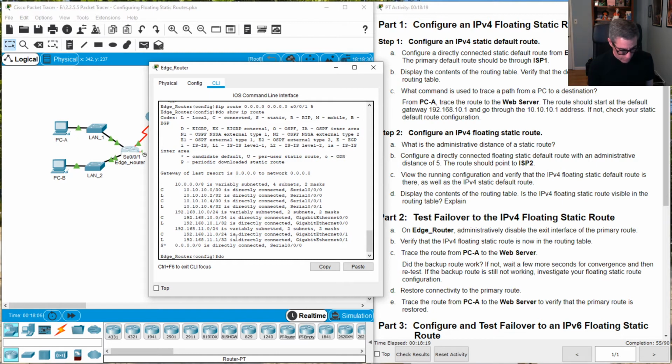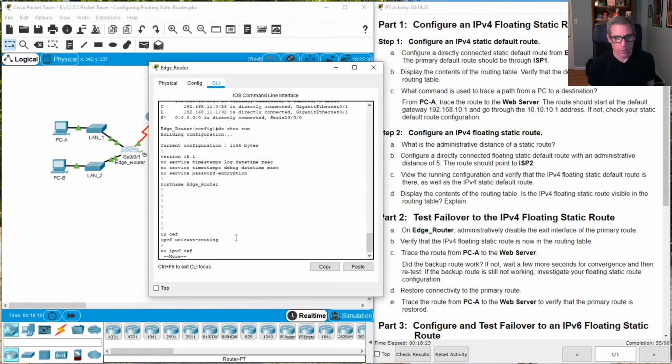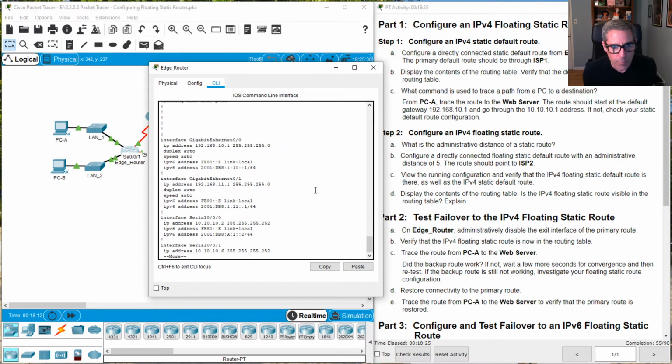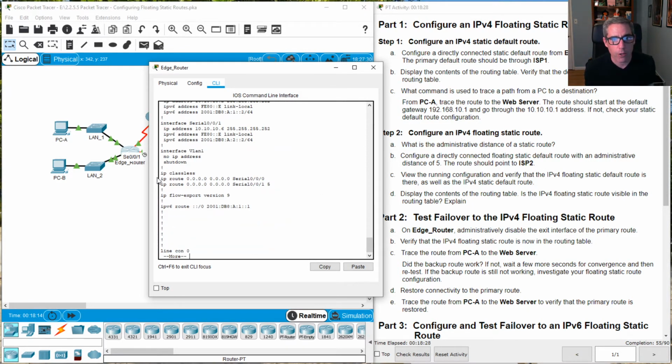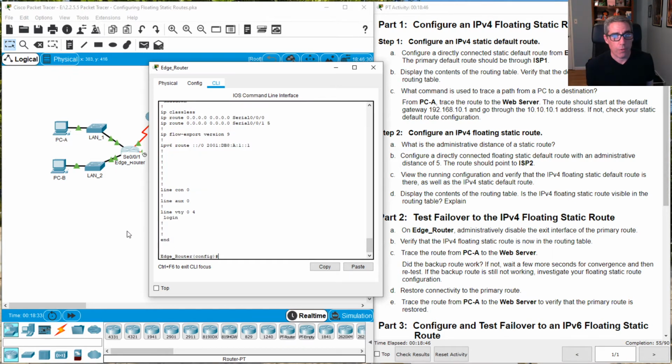So we're going to look into running configuration. And in here, there we go. We get our routes. We have IP route, that's the first entry through serial 0/0/0. And then this is our second entry through serial 0/0/1. And that 5 at the end is the administrative distance that we added. So now we have a backup route.